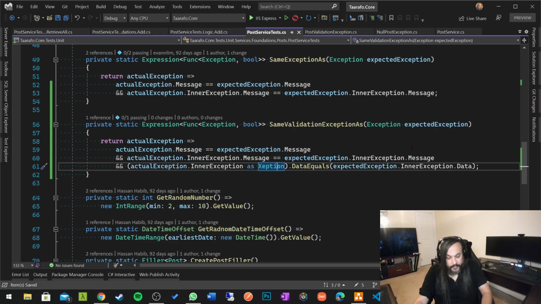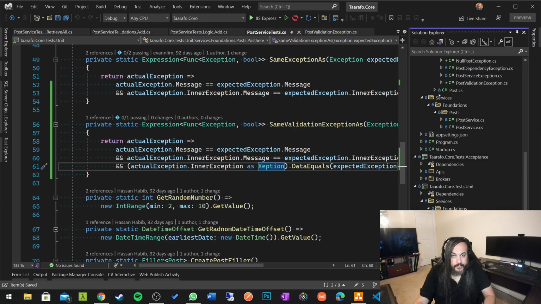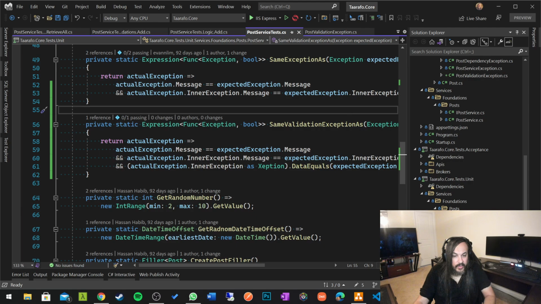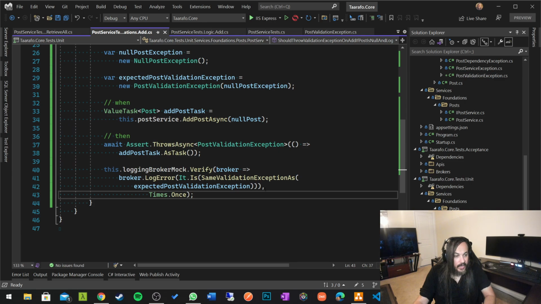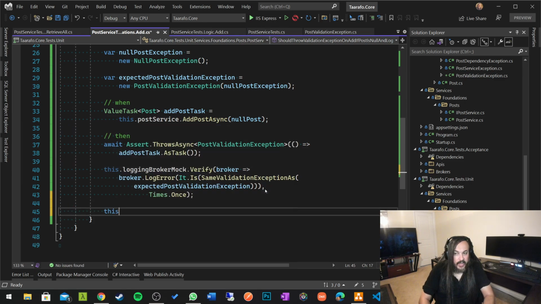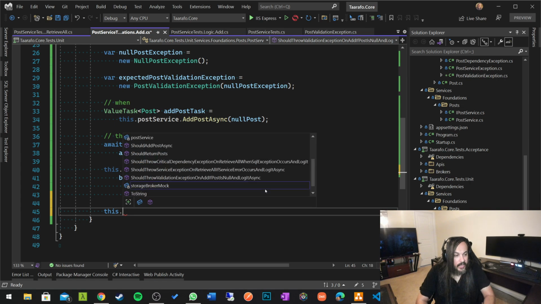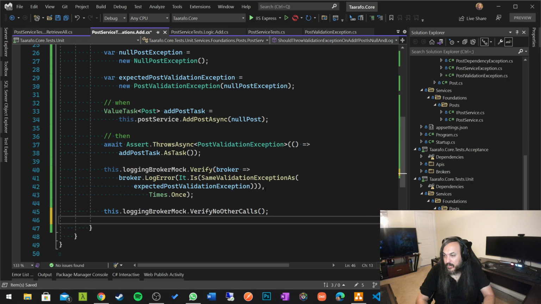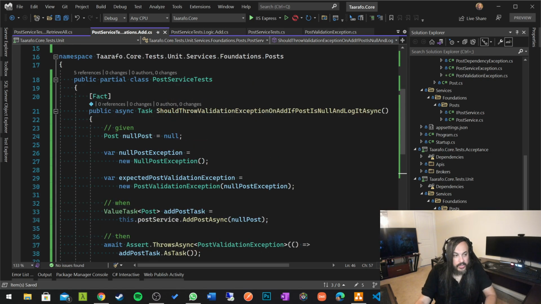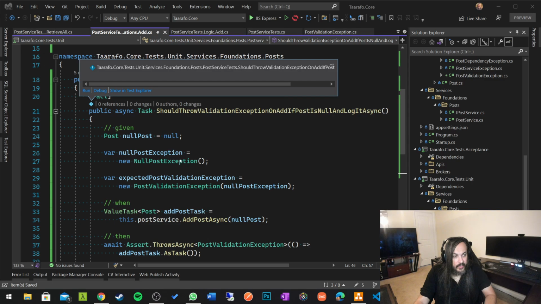Okay? Let's go back here and let's continue this. So let's go back here and say, well, I'm going to go back to my validation for add, and I have same validation exception as. The last thing I want to do here is to go and say, make sure that the logging broker has not been called in any other way other than the ones that we validated. Make sure that the storage broker has not been called in any other way than the ones we validated, and that's it. Now I should end up with a failing test in here. Let's run this guy here real quick.